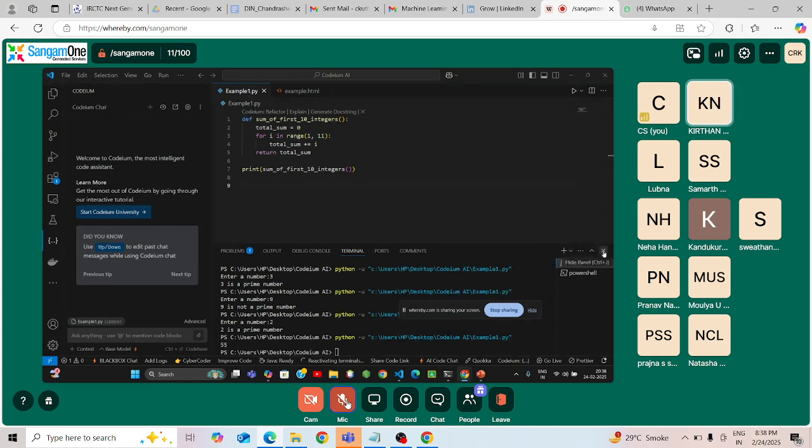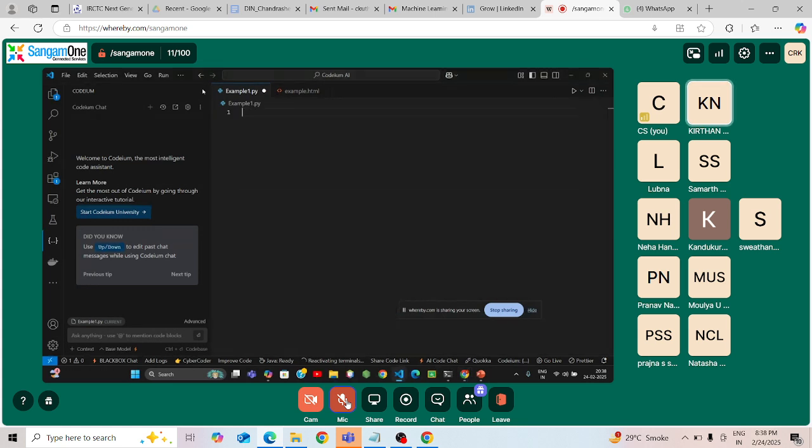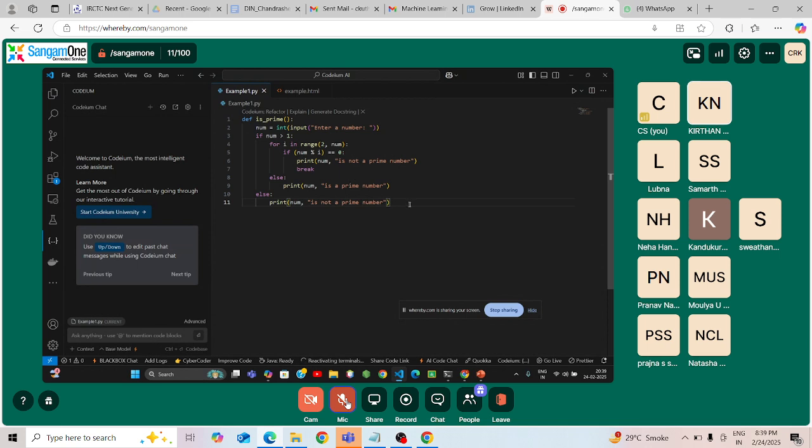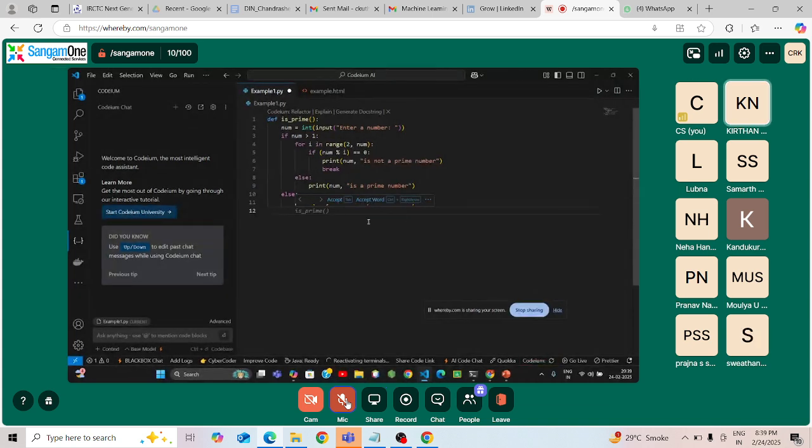And if I talk about code auto generation, another example: I can write a function is_prime. Okay, so you can see it's auto-suggesting a set of code. When I click the tab, it generates the suggested content, and here it brings it to your VS Code. So here the function is called.